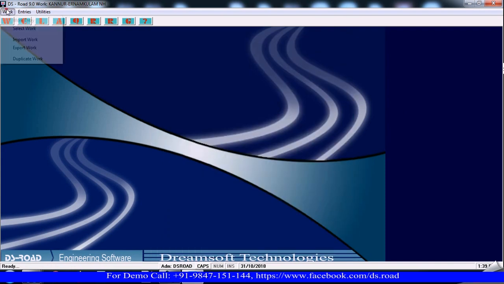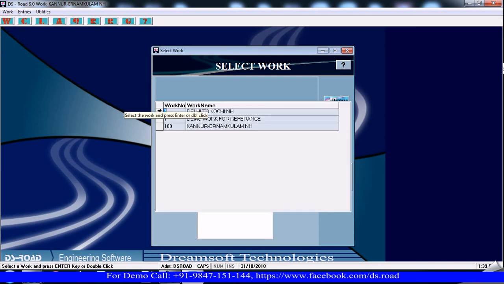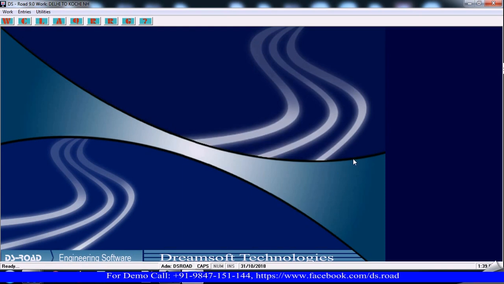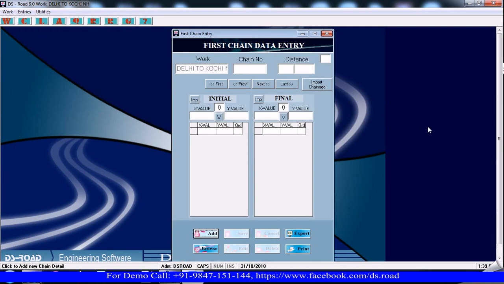Next step, select work. Click Browse button and select that work. Just click Select button. Next in entries, first step, chain entry. Now the initial level of each cross section taken from site is entered here. If you have this data in Excel sheet, then you can directly import from Excel sheet. You don't have to enter here. You can skip this step.